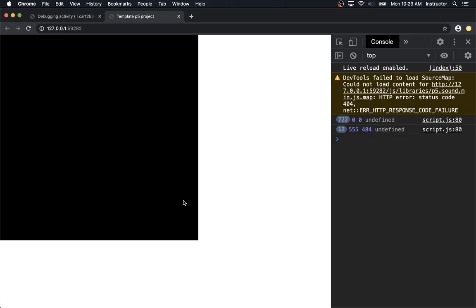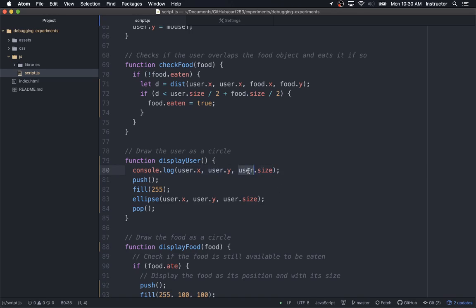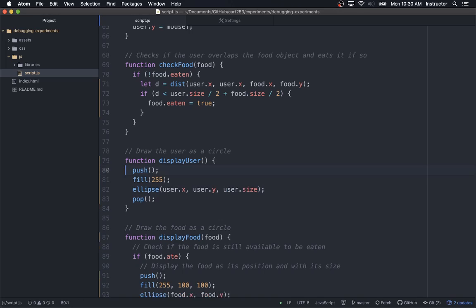So let's go look. And indeed, we have a problem. We can see on line 80 all of these messages. This is user.x, the first one. I could have written a more descriptive message, but because I'm just going to do this and then delete this log, it's okay. So user.x, user.y, they're fine. And then user.size, which is the third one, is undefined. And if this is undefined, then when we use it here, we're not going to see an ellipse. So let's remove that line.